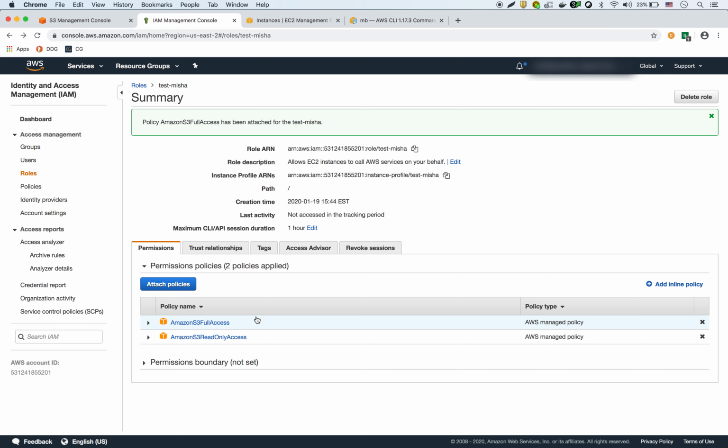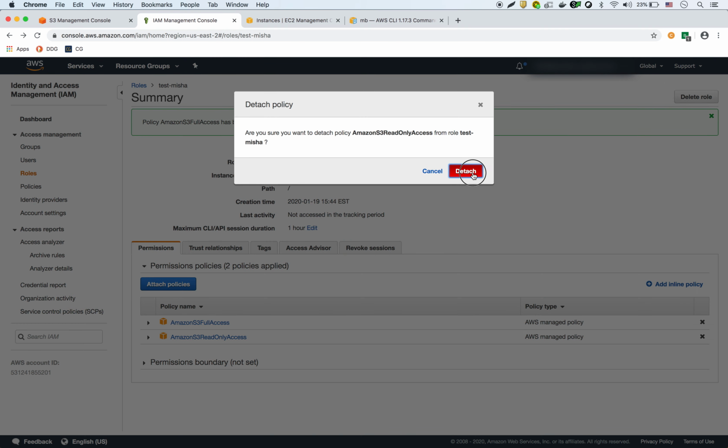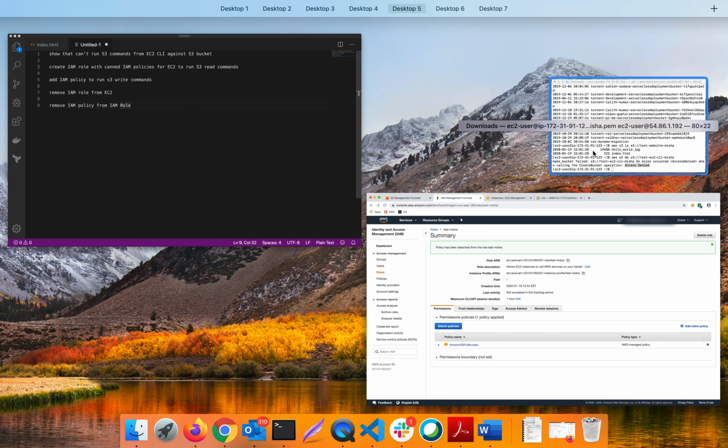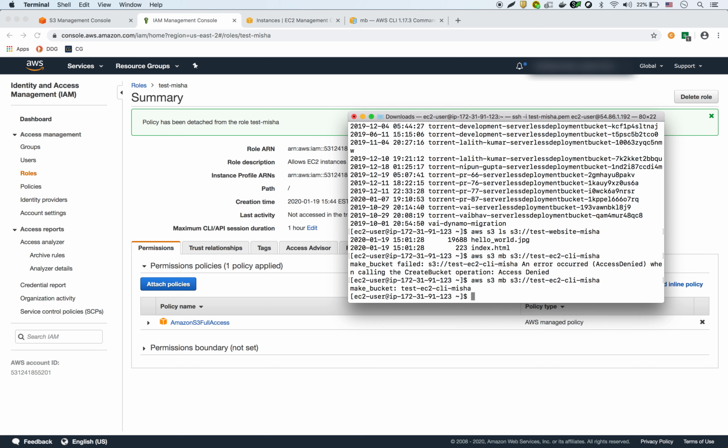And now we can actually get rid of this read-only access because the full access is a superset of that. So we can get rid of that. Okay, and now we have the full access. Great, and now if we go back to our command line, we should be able to run the same command, and it will now create that bucket for us. And there it is. So it created that bucket.